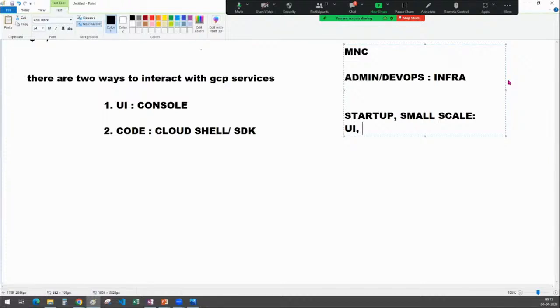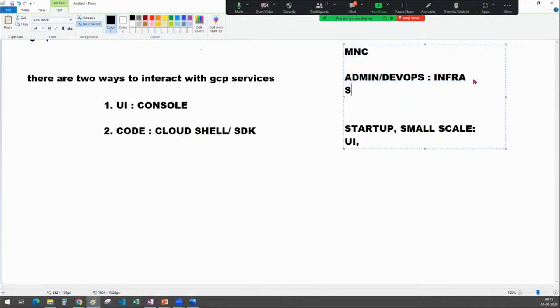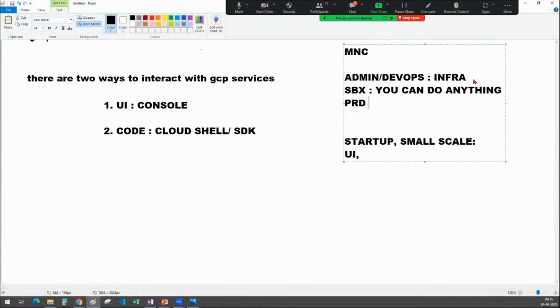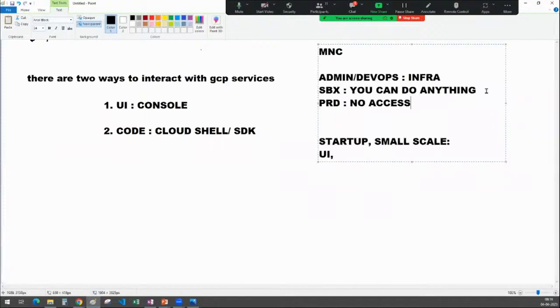But when you go to MNC companies, most of the time they will not provide you access to do that. There is an environment called a sandbox, and in that sandbox you can do anything. But in the prod environment, they will not provide you any access at all. If you want to practice anything, you can do it in the sandbox. But in a startup, you will be given access to all of these things and can work with them. So this is what it is.